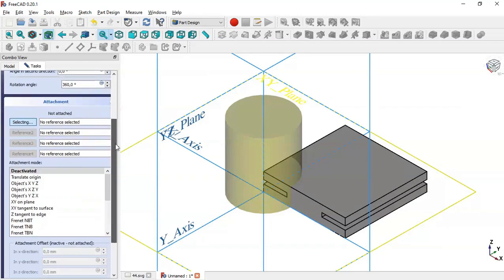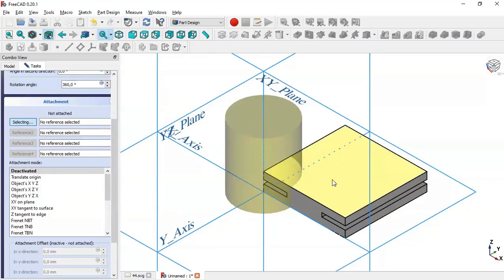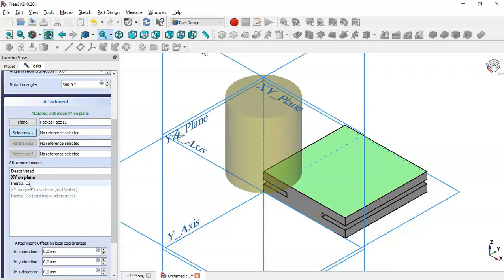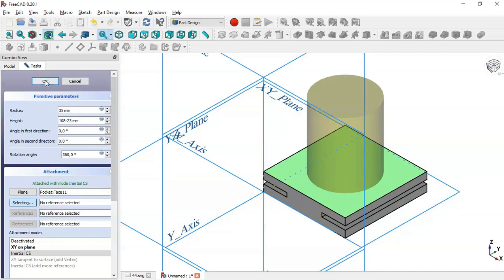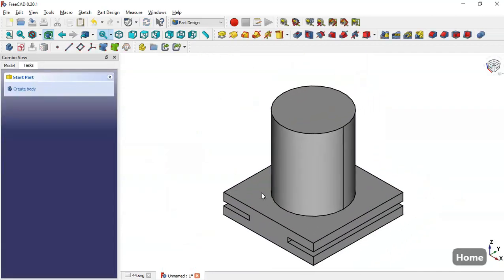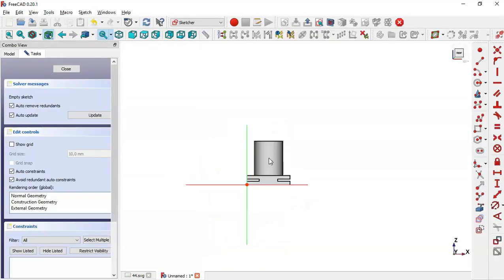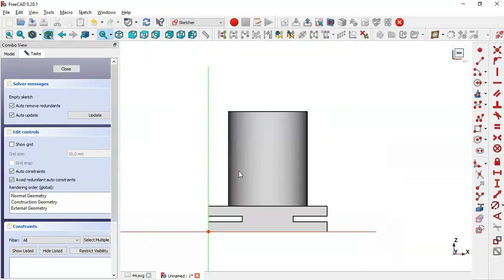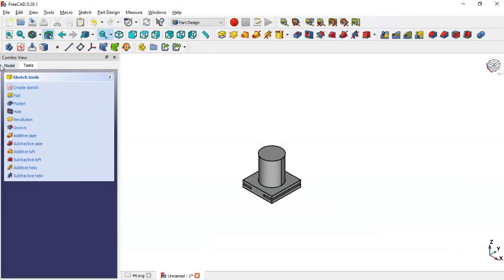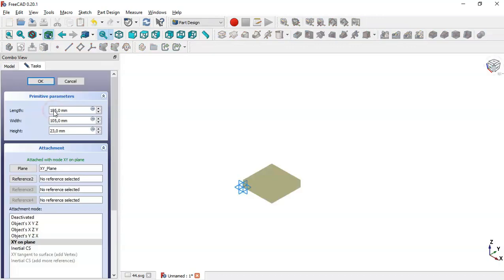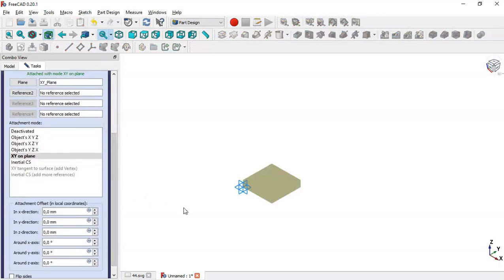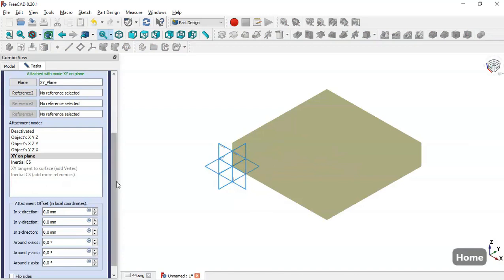Okay, and the next step is to set placement of the cylinder. So here we'll select as reference this face here and select this option here, inertial CS, and now click OK. Okay, and next we create a new sketch. Okay, this sketch in XY plane. Okay. So close this sketch here and go to model, go to this box here, double click. And what to do here is to center this box to the origin point.